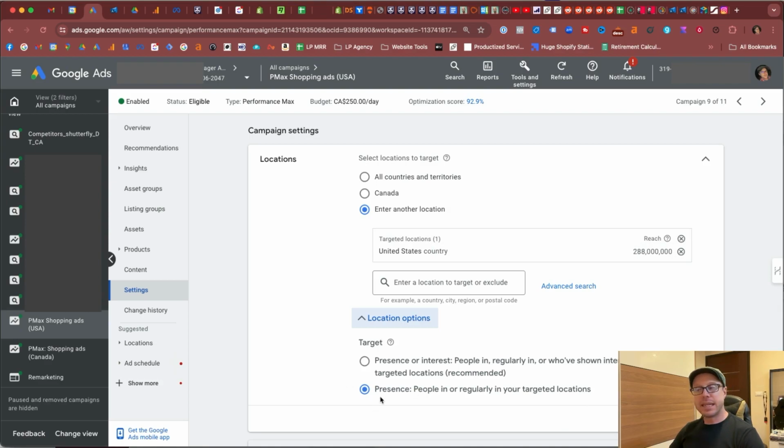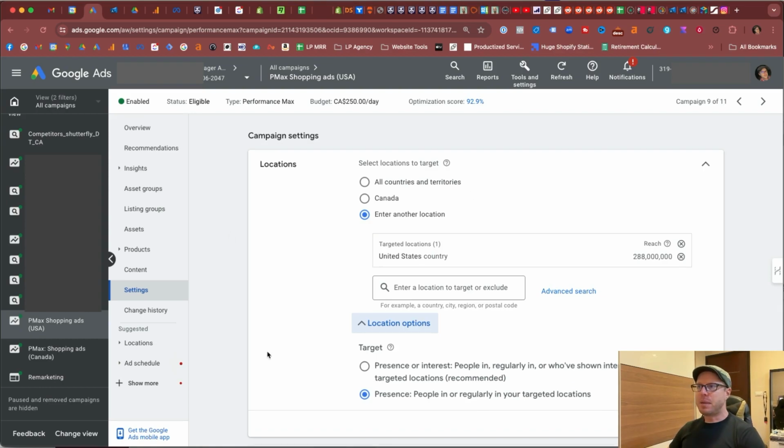And under the target settings as well, I personally prefer to state presence, people in or regularly in your targeted locations, because we don't want people from outside the country who are interested in the United States trying to buy from it, particularly if you only ship a product that is only for that particular location. So that is a big major one. As I mentioned, it had just been changed because as I've just shared my findings through this audit with the client, they've already started acting upon the advice that I have been giving.